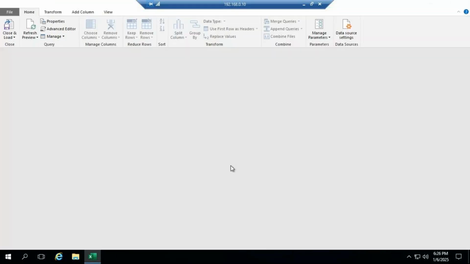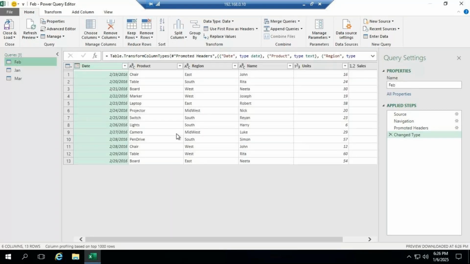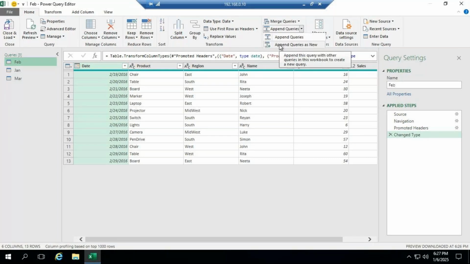Now it's going to open the Power Query editor screen. Okay, here it is showing you February, Jan and March month details. Okay. Now here you can see under Home tab, you have this Power Query editor screen. In that append query, you click on this drop down and select append query as new.